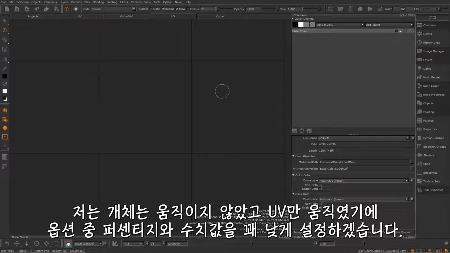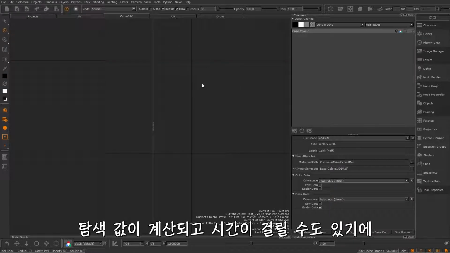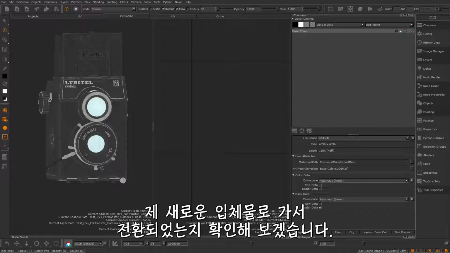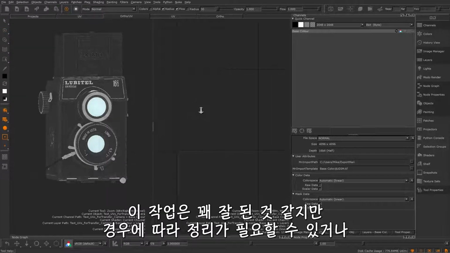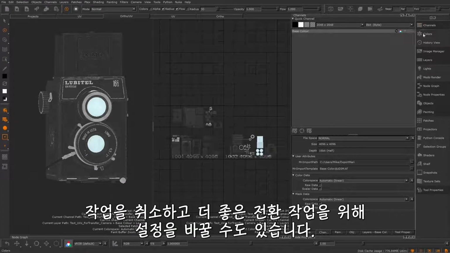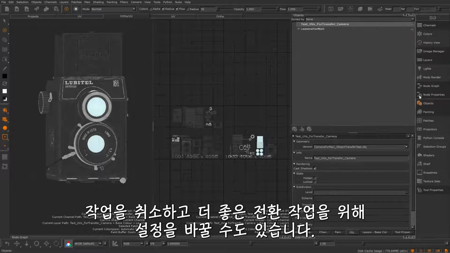the UVs have. So after that's calculated, and it could take a while, I can go to my new geo and see that it has transferred to it. This seems to have done a pretty good job, but occasionally some cleanup might be required, or maybe you can undo that and change the settings to get a better transfer.